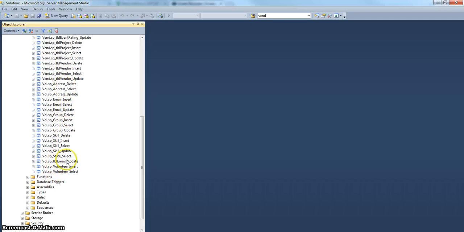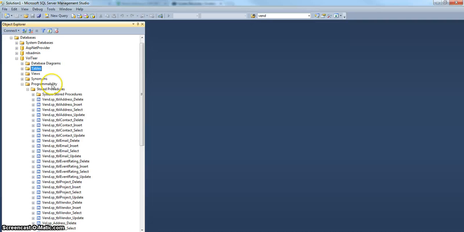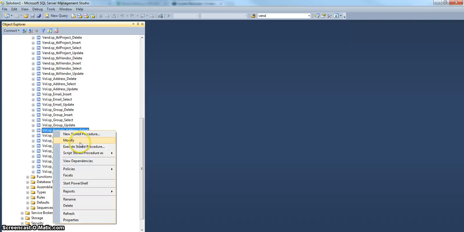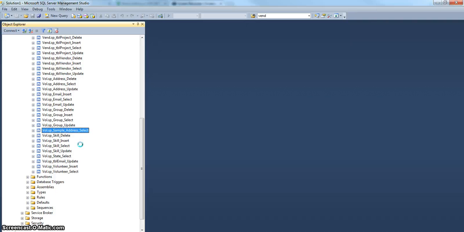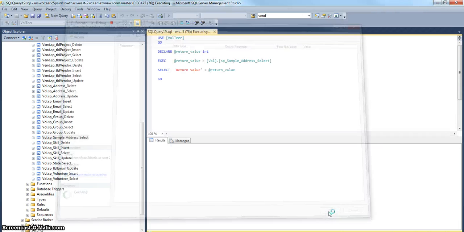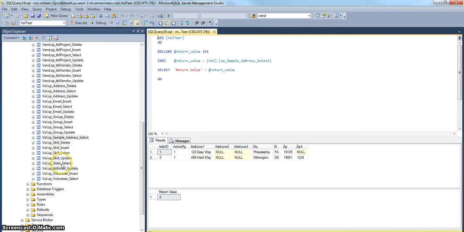Let's see. I thought I had it out here. Let me refresh my objects, make sure I can see it. There we are, sample address select. Execute. There's no parameters, so I should get back both of those addresses. I get back both of those addresses.